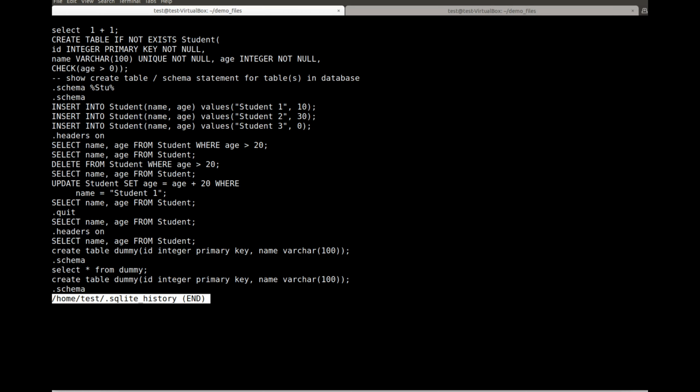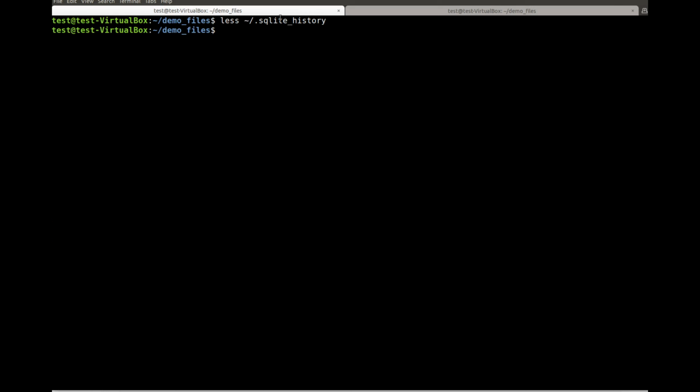This will show the history of commands that you have used in your SQLite3 shell. So when you press your up arrow key, this is the file from where the statements are read.